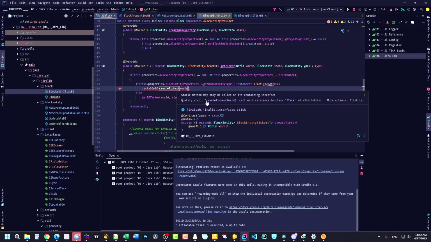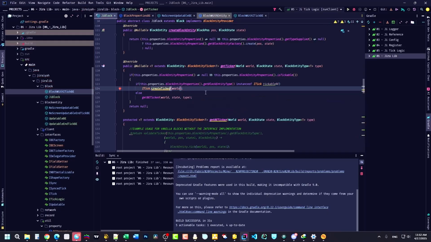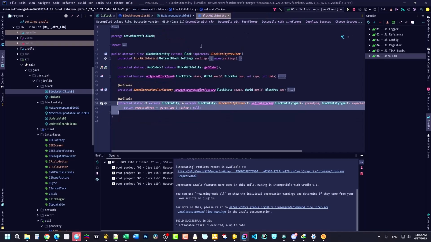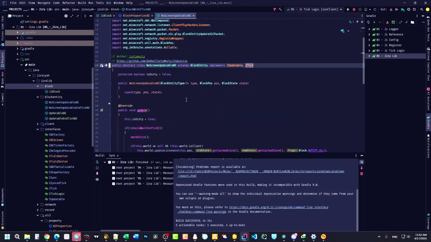And this one, it says qualify static create ticker world call with reference to call iTick. Oh, yeah. What did I do then? Oh, I don't need to cast it. Okay, create ticker. Yeah, it's a direct thing, because we are doing it here. Okay. So now that we have that one, bye-bye to this guy.